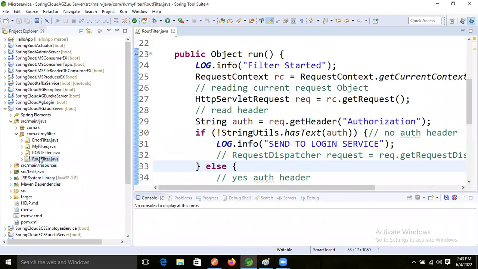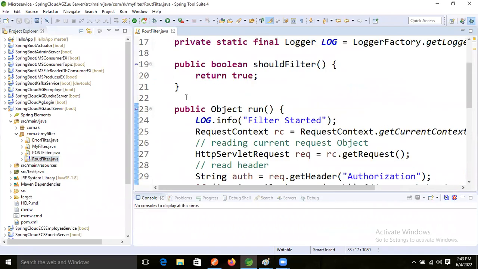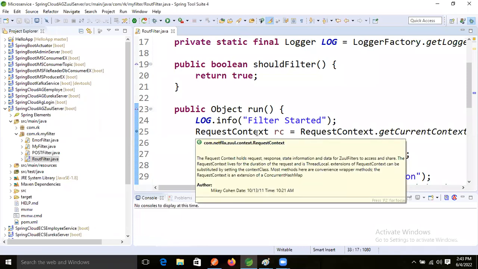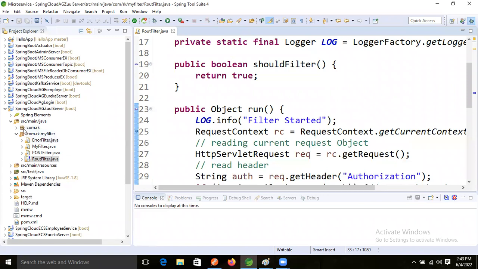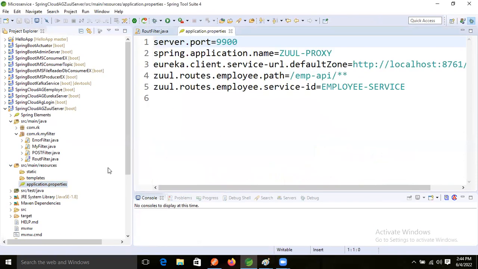So what I'm doing now, this application is there, right? Here I'm putting the toggle point, in the request context only, right? Now I'm opening the property. Here emp API is there. Okay, good. Emp API.